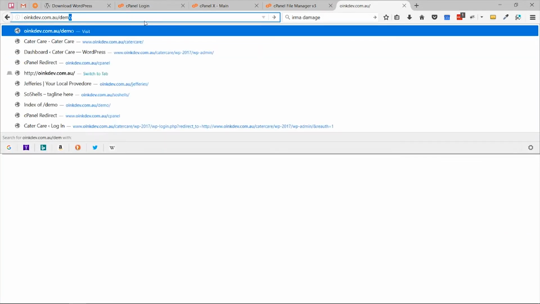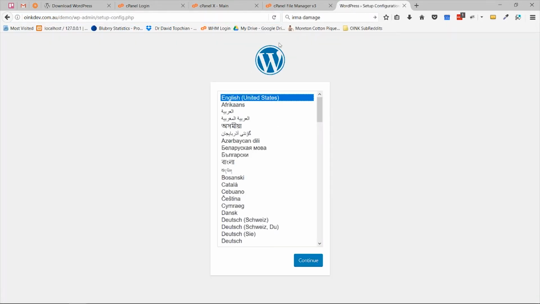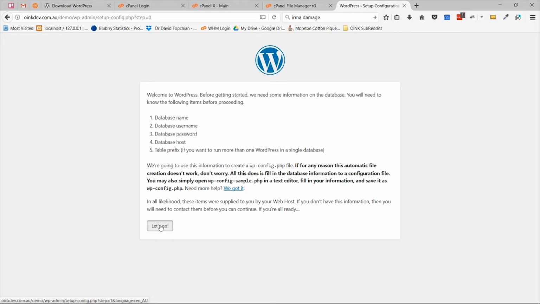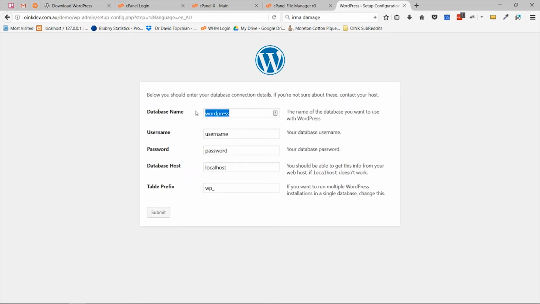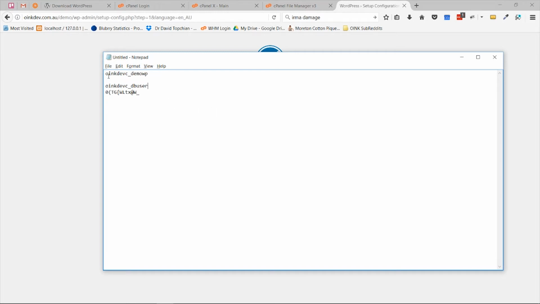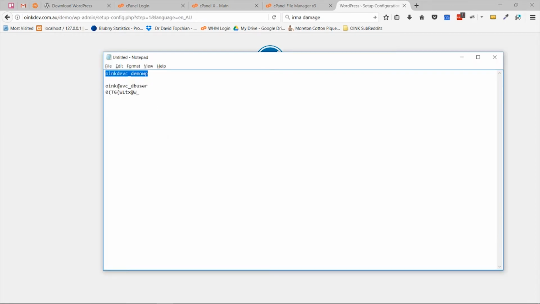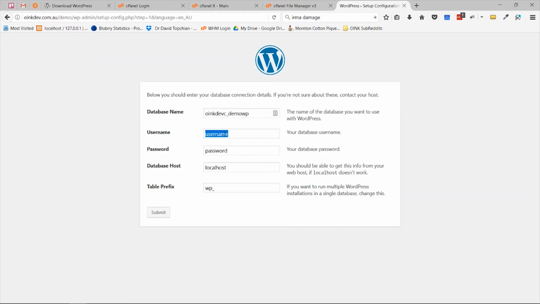So now if we go to oinkdev.com.au/demo, we have the WordPress installation wizard. And this is just really simple. You follow the wizard and just fill out all the forms. So all this stuff's done. Database name. The username. Copy that, paste that there. The password.